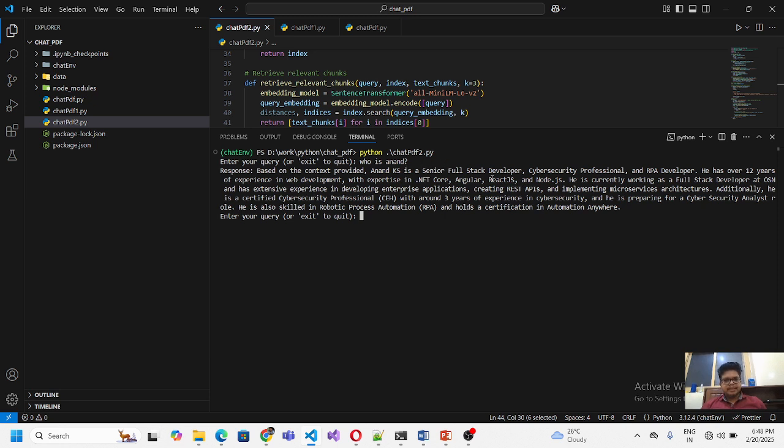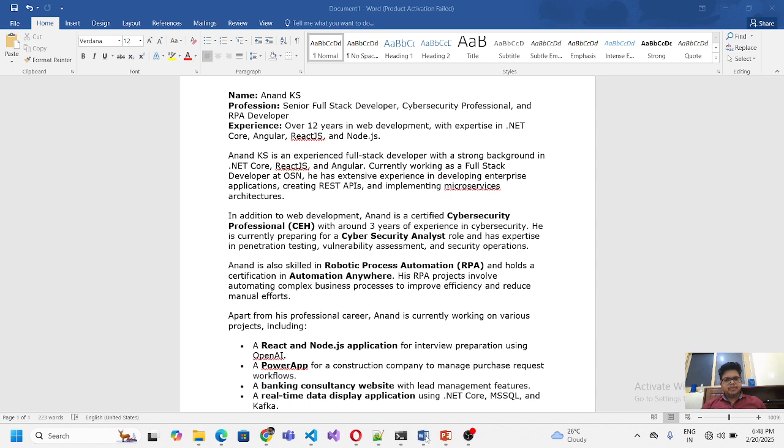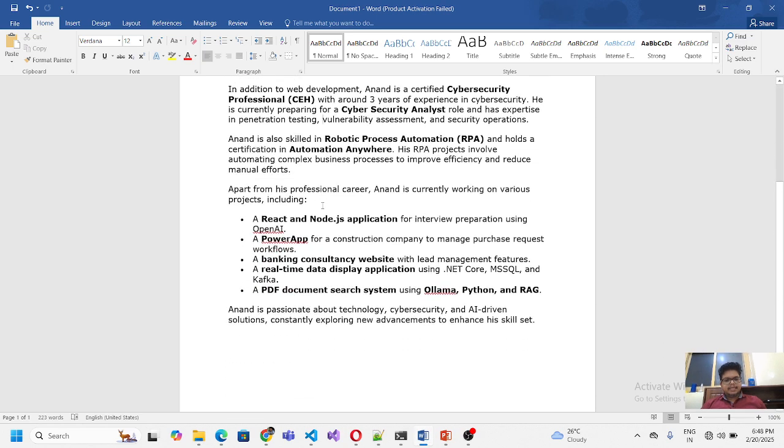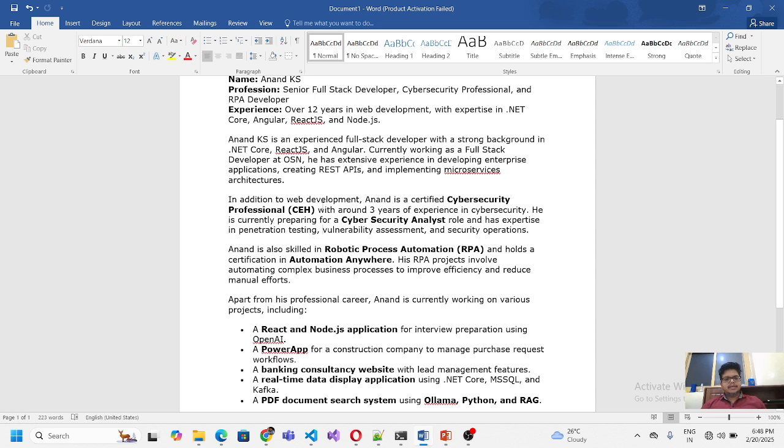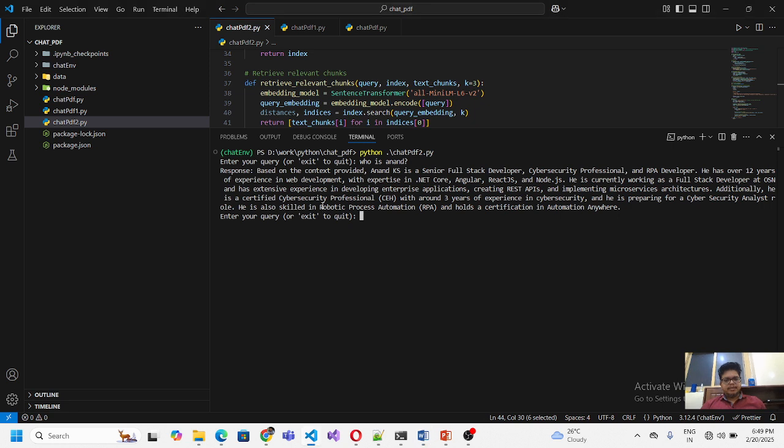It says Anand is a senior full stack developer, cybersecurity professional, RPA developer. He has over 12 years of experience in web development with expertise in .NET Core, Angular, React.js, and Node.js. He is currently working as a full stack developer at OSN, with extensive experience in developing enterprise applications and creating REST APIs. It goes through the PDF, processes based on the question I gave, generates a response, and that response is converted into a human readable format using Llama. So the steps are very straightforward. This is the answer.